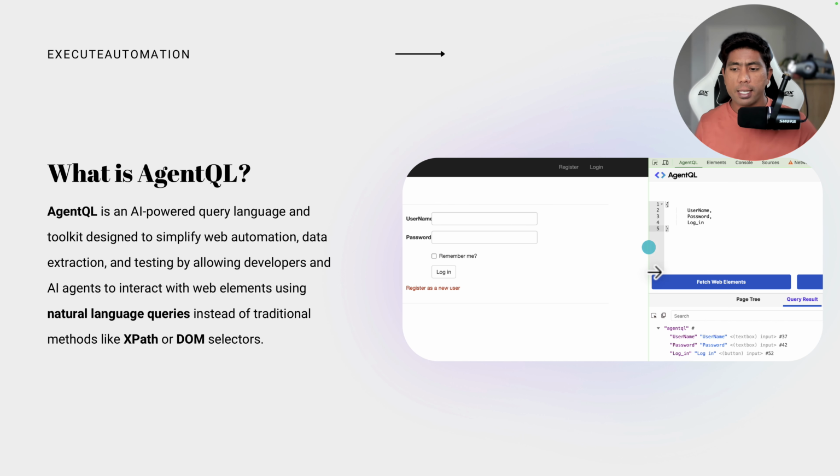As you can see, this is one of the examples where I just wanted to choose the username, password, and the login button text boxes. I just gave username, password, and login. See, it already found the text boxes over there. Not really the label, but it has found the text boxes where I need to operate, which is amazing.